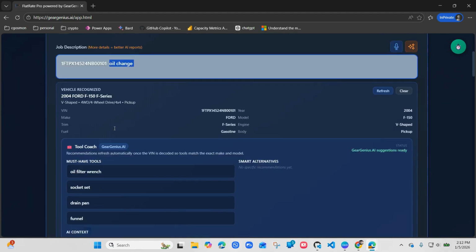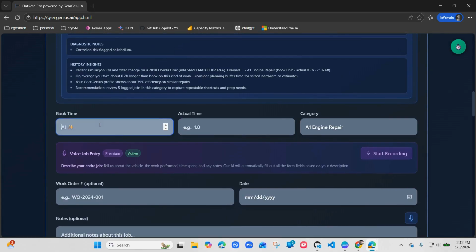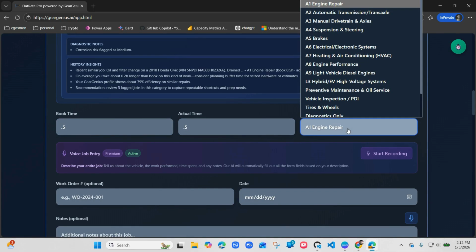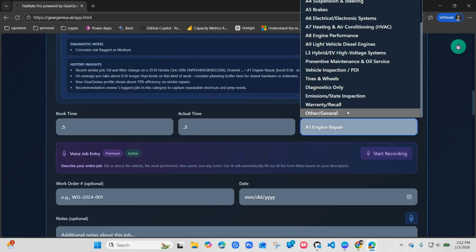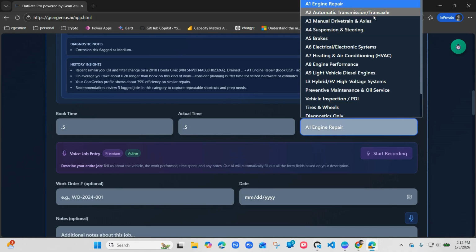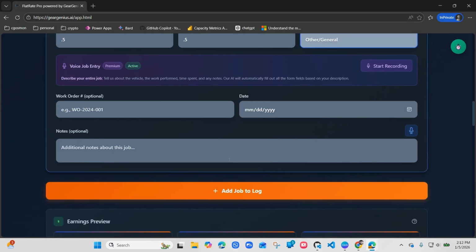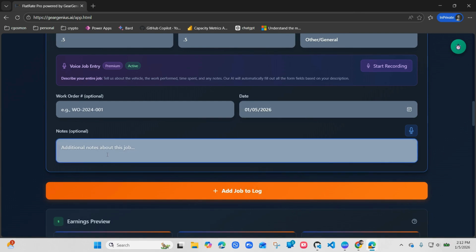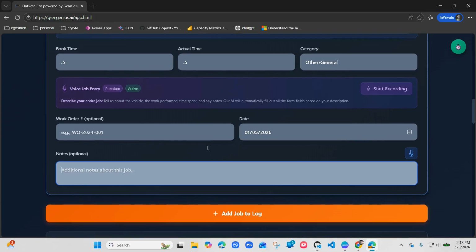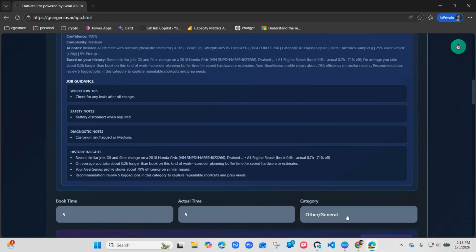So that's the VIN number lookup. From here, if you put the VIN number in, you can still put in book time. I think it's 0.5. My actual time, I'm going to go 0.5. We could choose a category. Category we're going to choose here is, let's just go here, auto general. We can put a date. We performed this repair today, and remember, the more notes you add to the system, the better GearGenius learns you and understands your workflow and is able to give you more helpful tips. So here we got our book time, our actual time, our category.